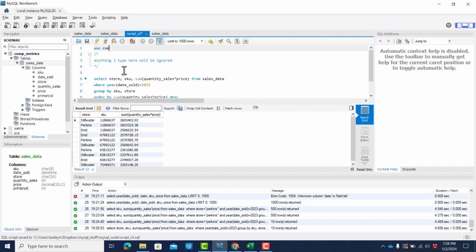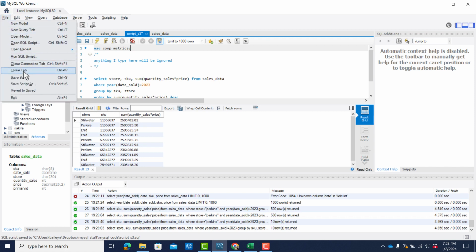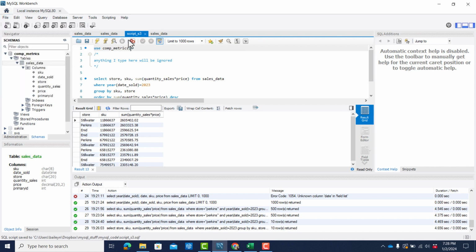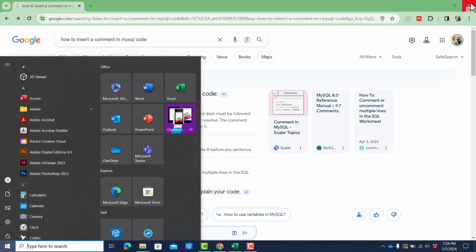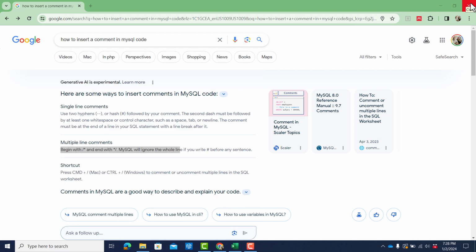So I'm going to say use comp metrics. So I'm going to save this, save script 3, and then watch, I'm going to exit out of everything. And then I'm going to open it back up.